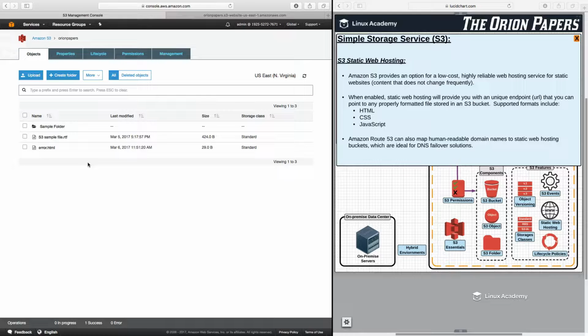So this is a really nice solution for static web hosting, especially if you're looking for an extremely low-cost option for a website that is not going to have a lot of changing information. Also, as I mentioned earlier, Amazon Route 53 can also map human-readable domain names to the static web hosting bucket, and this is great for DNS failover.